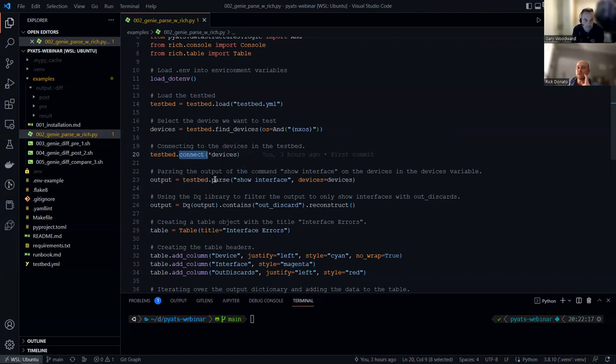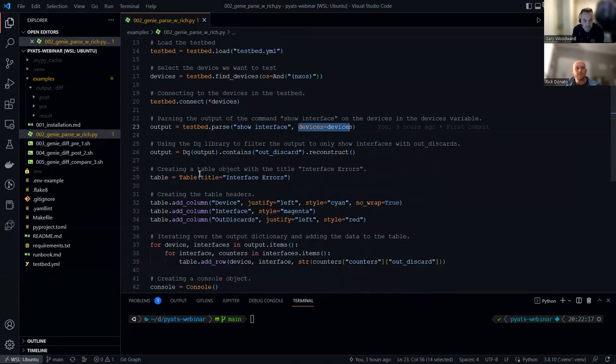The other thing we're going to look at now is parse. That's also going to use the multiprocessing features of pcall out of the box. So that's nice. We've connected out to the devices, and then we're going to parse all the devices within our testbed. We're going to parse the output from show interface, passing in the devices that we want to do that against.